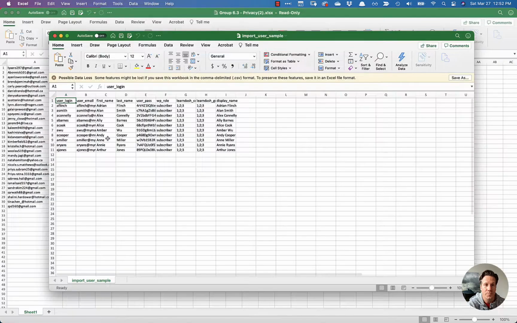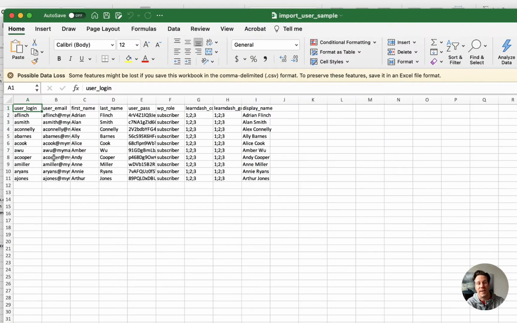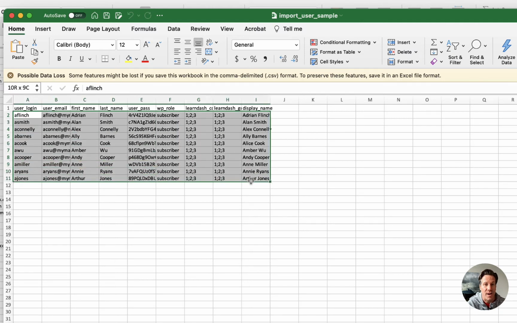Let me open it. This here is all fake user data. I'm going to get rid of all of it, but it shows you exactly how it works. You can set the user login, put their email, their first, last name, their password, if you want to give them a password, their role, the course number, the group number, and their display name. In my case, these people are already registered. If I wanted to set people up from scratch, I could use this screen.